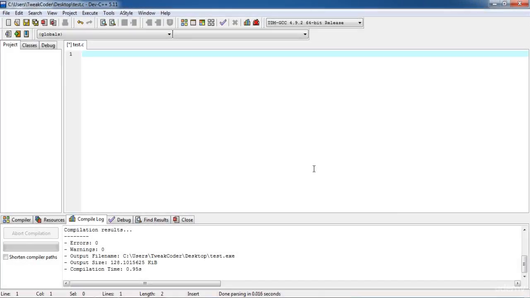Hello friends, welcome back. Today we are going to learn about pointers to pointers. We have already studied how to store the address of a variable in a pointer. Today you will learn how to store the address of a pointer in a different pointer. It is also known as chain of pointers.